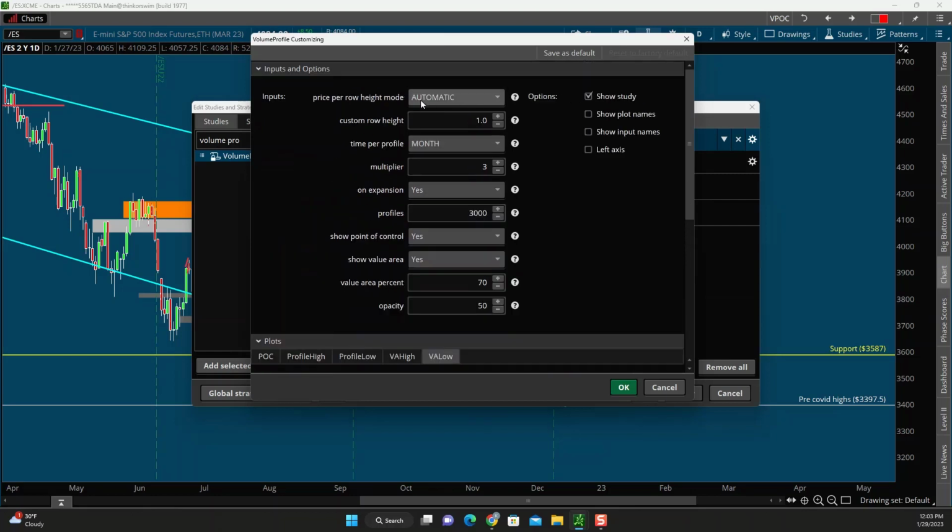This is it. Like I said, this is tick size. So the only thing I changed was here, tick size: change this one to month, change this to 3, and I changed this one to 3000. So there's that. And then hit OK.